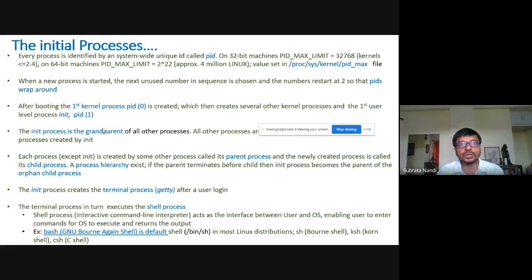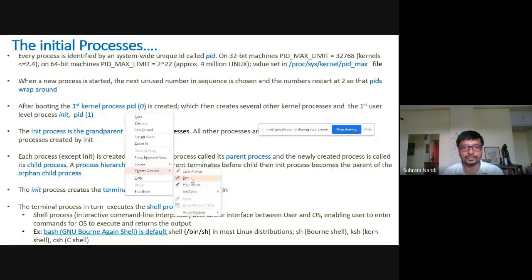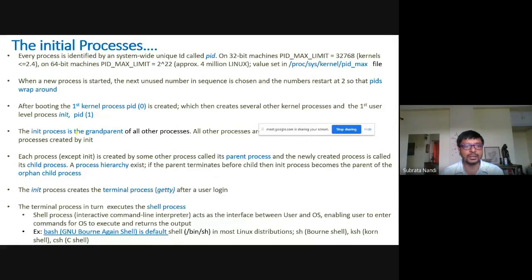So before we get into the examples or see the basic commands, shell commands, let us know the basics of it. So the initial processes. When you boot the system, Linux or Unix system, the very first process that gets created, it's not that all of a sudden all the processes are created. So you need to create the very first process. So the first kernel process is created and it has got the PID 0.